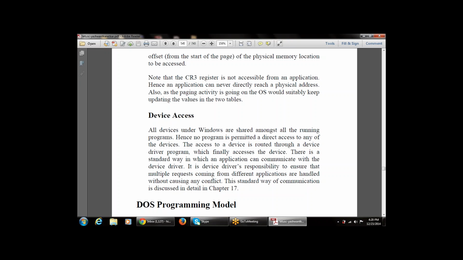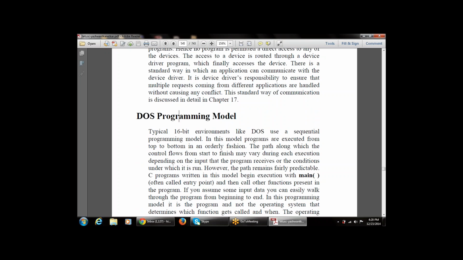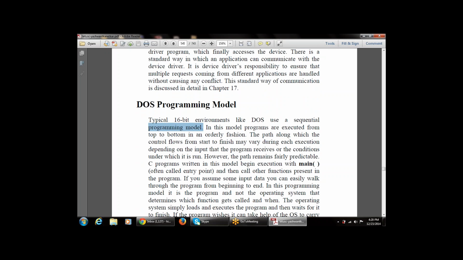This is the main concept that we have studied. What is a DOS programming model? The full form of DOS is Disk Operating System. This is a typical 16-bit environment, and DOS uses a sequential programming model. In this model, programs execute from top to bottom in an orderly fashion. So it is a top to bottom approach. First of all, the upper part will execute, then the next part, then the next part, in a proper order, in a proper sequence, in a sequential programming model.